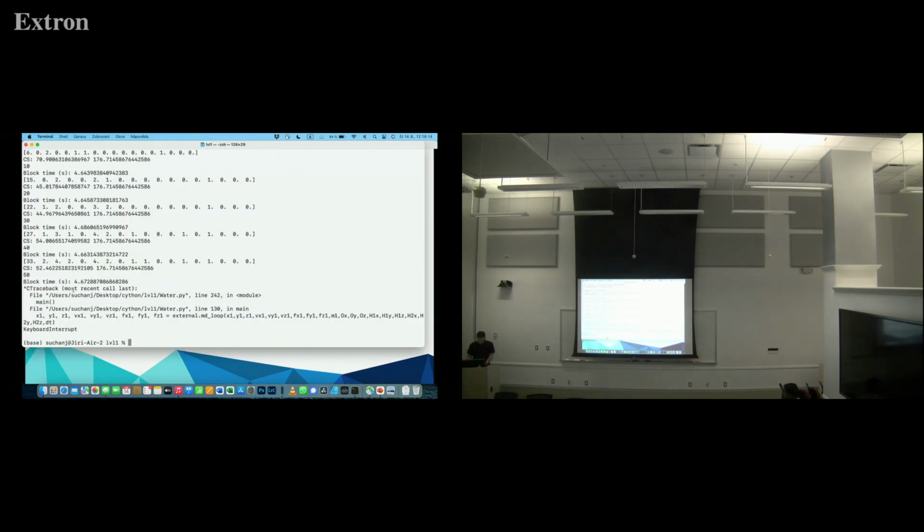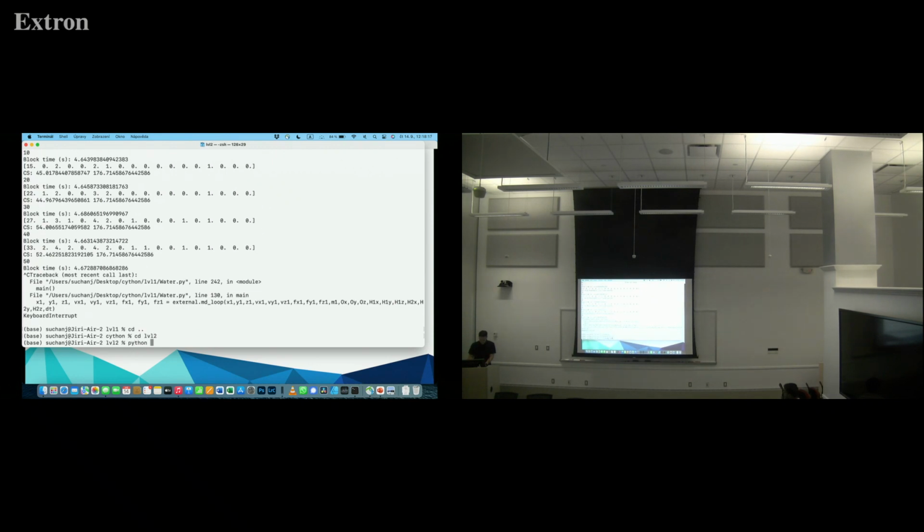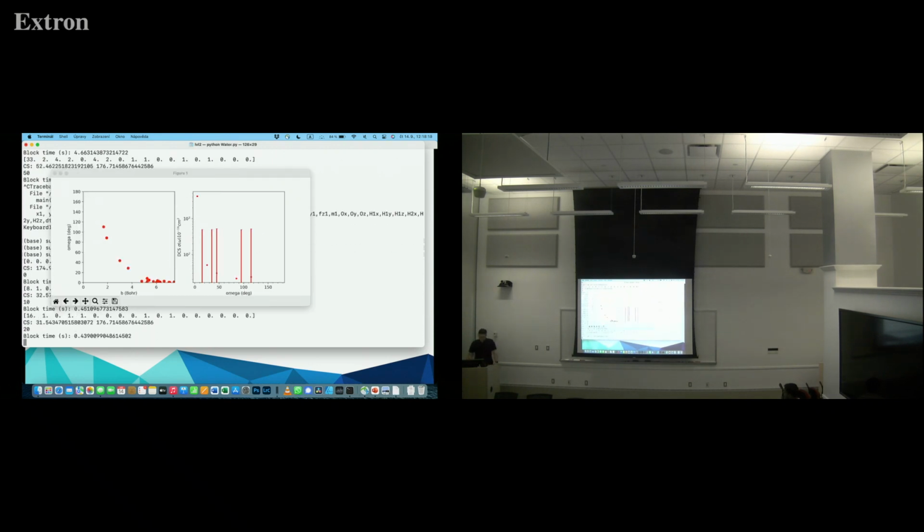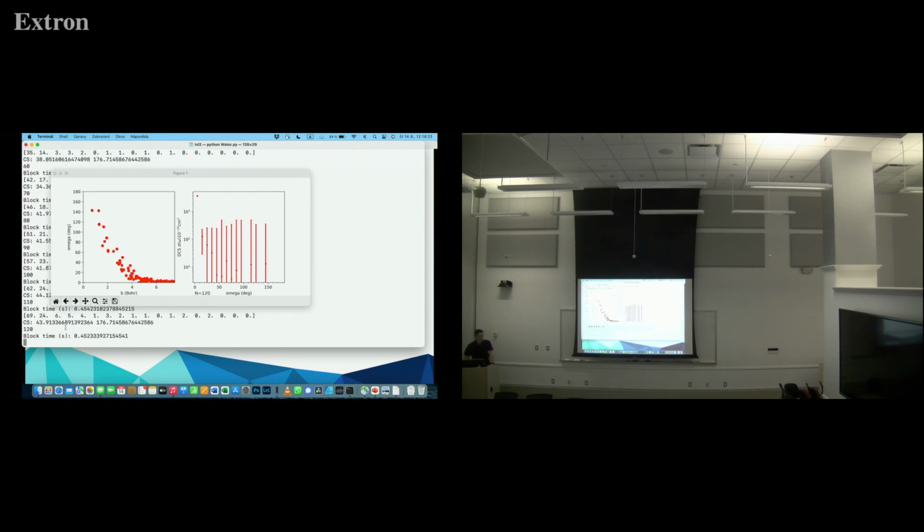So if you actually do that and run the code again, you can see the 10 steps suddenly take something like 0.5 seconds. So this is much faster, and this is exactly because of the things that we have done.